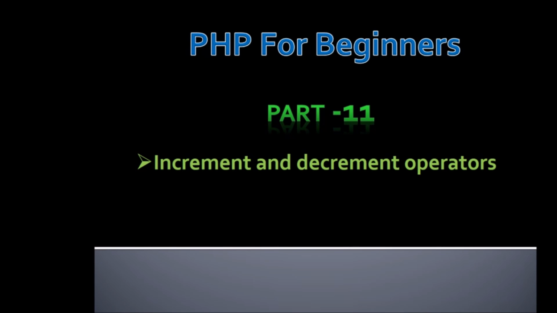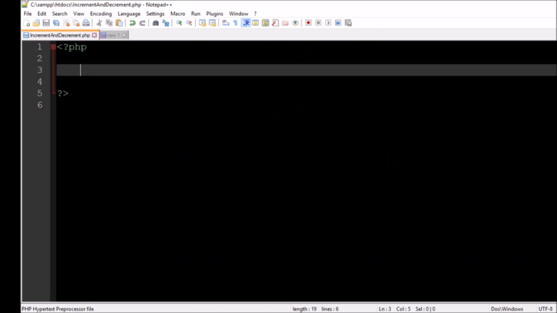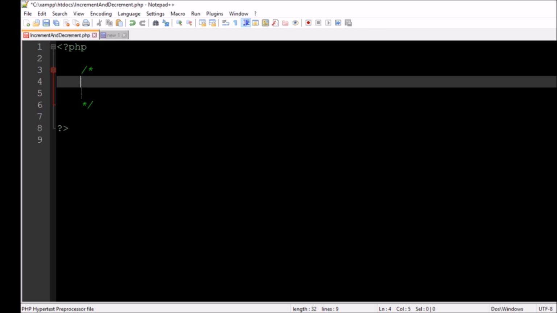In this tutorial, we will learn increment and decrement operators in PHP. Increment operators are used to increment a value by 1 and decrement operators are used to decrement a value by 1. Let's see one by one. First we will see increment operators. There are two types of increment operators which are pre-increment and post-increment. We will see pre-increment and post-increment operators one by one and we will see the difference between them.